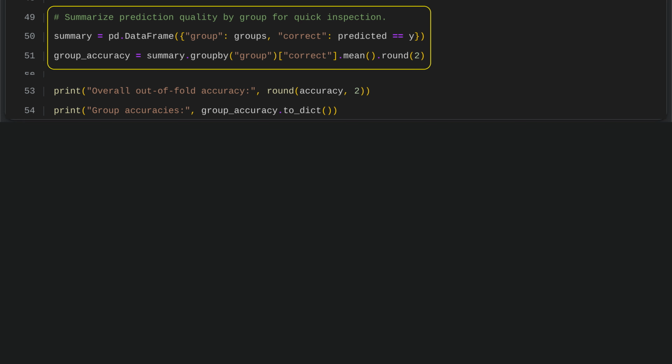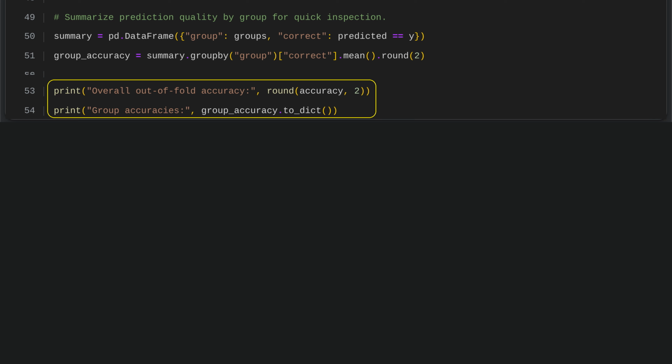Create a Pandas data frame that records each group and whether each prediction was correct by comparing predictions with the true labels. Then, group the data by group identifier and average the correctness values to get each group's accuracy. Rounding these results to 2 decimal places makes it easy to compare prediction quality across groups.